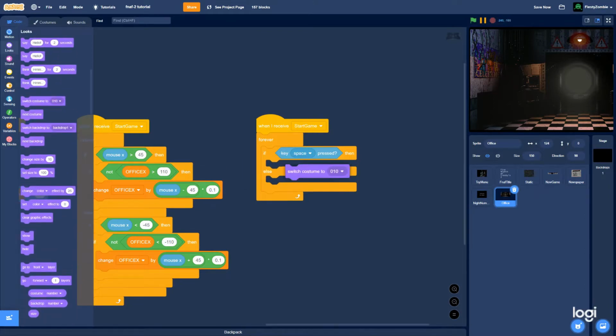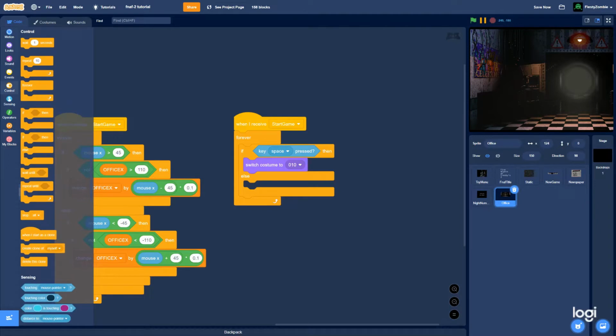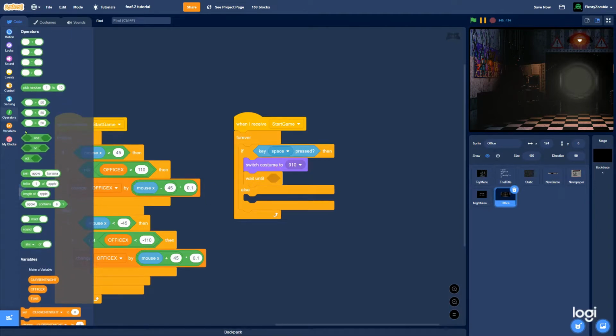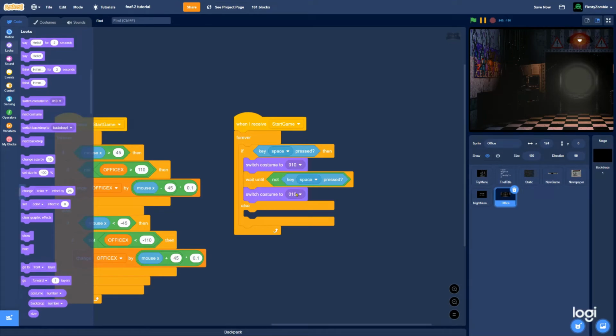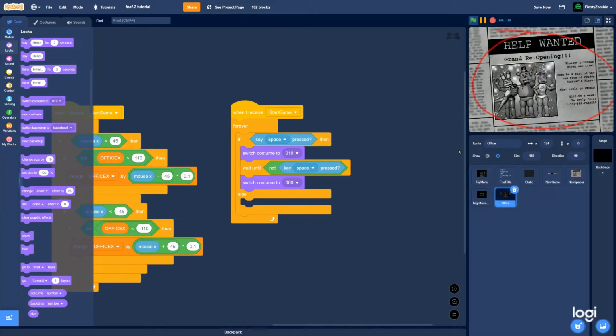We can switch costume to 010, just like that, and then we can do a wait until not key space is pressed, just like that. And then after that we'd switch costume to 000. So that should be that simple as far as I'm concerned.